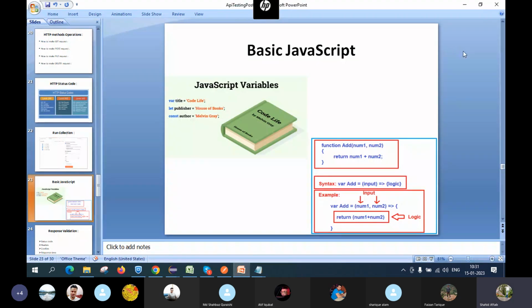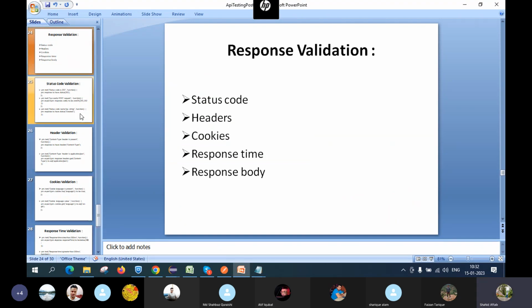Now we have the concept of JavaScript variable and function. You know this one very well. Now we have response validation that I was telling you about. Whatever validation we have done, we have done with our eyes only. We look at 200, okay, fine. Headers and all, I will show you where they are. Response time, I have told you how much time it is taking. Response body, whatever validation we have done, we have done by our eyes only.